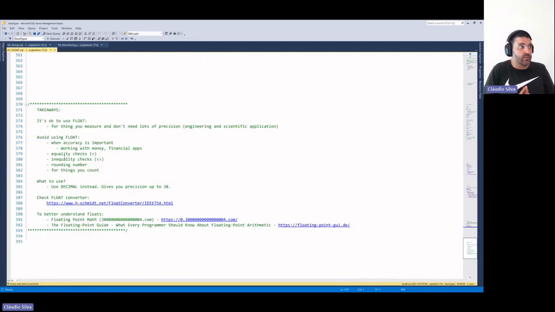A couple of takeaways. If you want to use float, make sure that you use it for things you can measure, but you don't need a lot of precision because, as you are seeing, there is always a slight deviation. Avoid using floats if the accuracy is important, of course. As we saw, using equality and inequality checks will probably put you in trouble. Rounding numbers is something you can't avoid with floats. If you still want to use something with a decimal part, I suggest that you use the decimal instead, and you can have a precision up to 38.